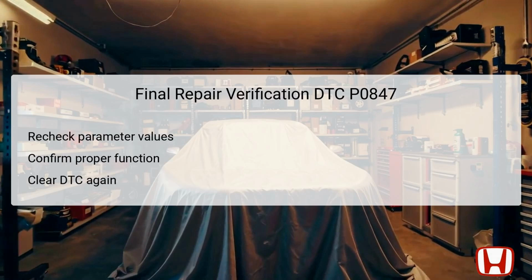Once repairs have been carried out for DTC P0847, it's essential to verify that the issues have been adequately resolved. Begin by rechecking all associated parameter values using the HDS to ensure they align with expected behavior. This should involve activating the transmission again to observe any changes, confirming that the new or repaired components are functioning correctly.